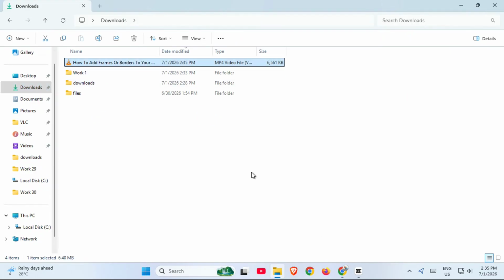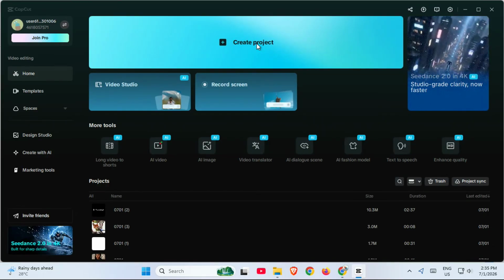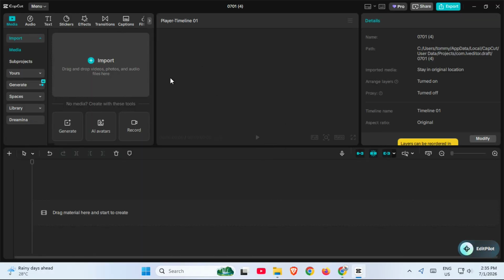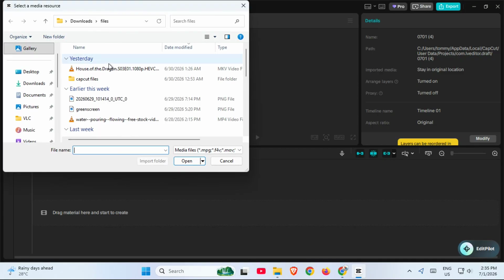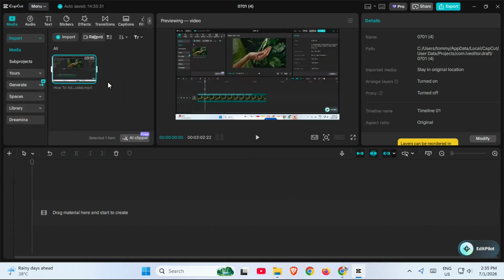Now open CapCut on your desktop, whether you're using a PC or a Mac. Once CapCut loads, start by creating a new project. This gives you a fresh workspace where you can import your video and begin editing right away. Inside the project, look for the import button in the media section. Click it, then browse to the MP4 file you just downloaded from YouTube. If the file is in your downloads folder, select it and click open.